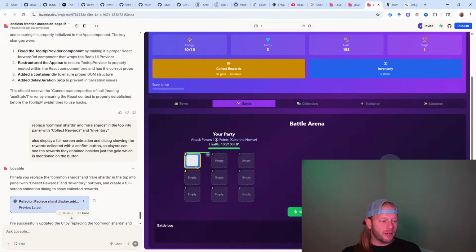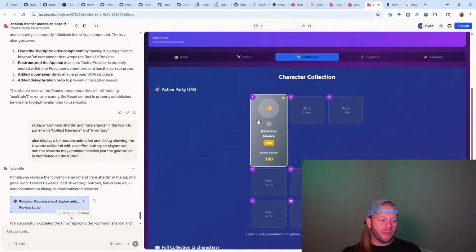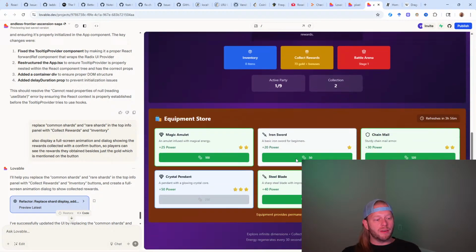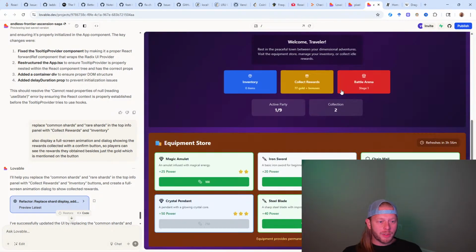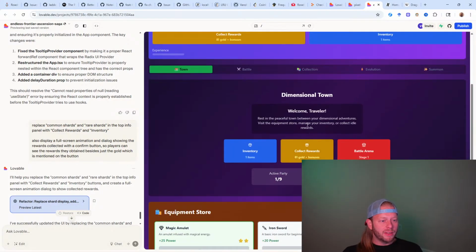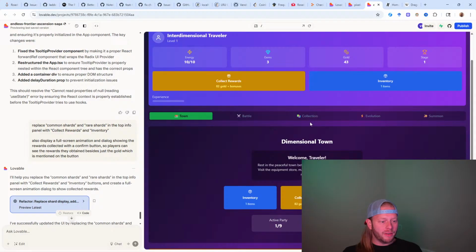Okay, and then there's like a battle tab. I can have a party of like 10 people. That's kind of cool. Here's my main character, Kata the Novice. There's evolution mechanics. So there's a lot of cool stuff here. Here's an equipment store. How much money do I have? I have 190 gold. So let me buy the steel blade and see if I can equip it.